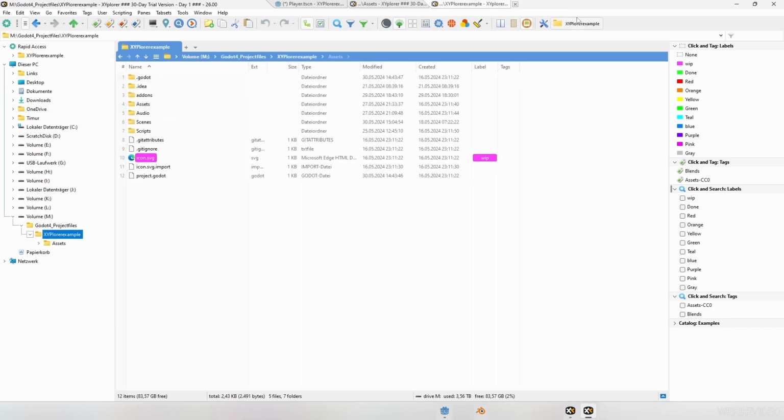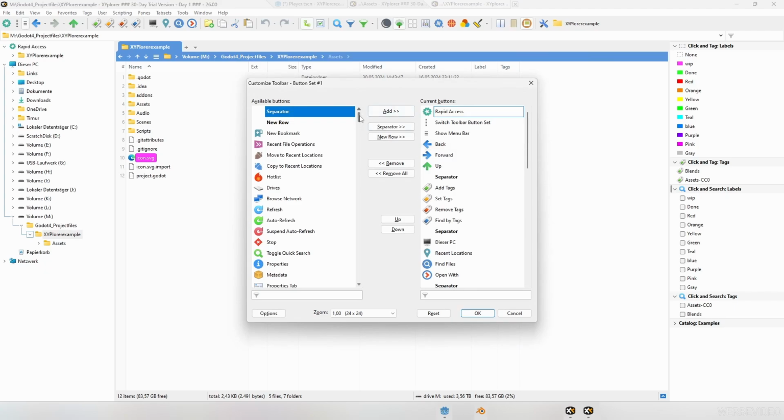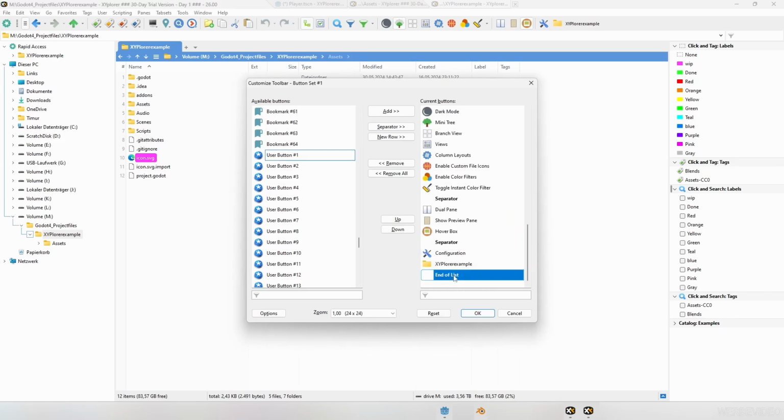These folders you can move in here. If I have a folder or multiple folders which I have to take care of, then I only do this for files which I'll use a longer time. So I will go all the way down, and there I have user buttons. Let's go all the way down to the end of the list.